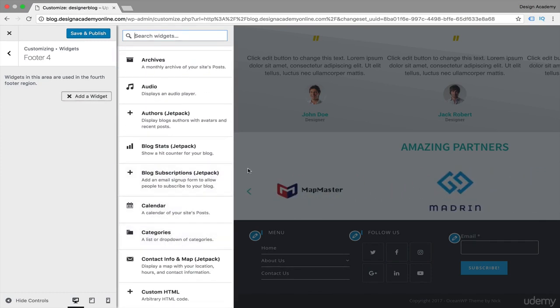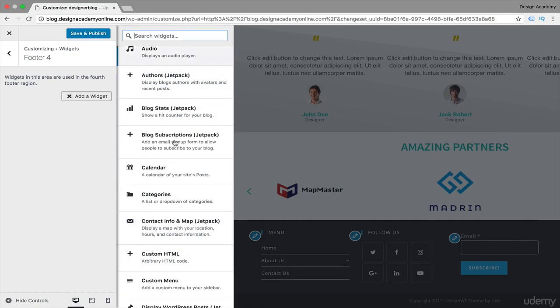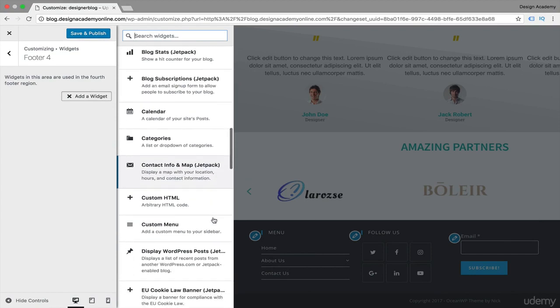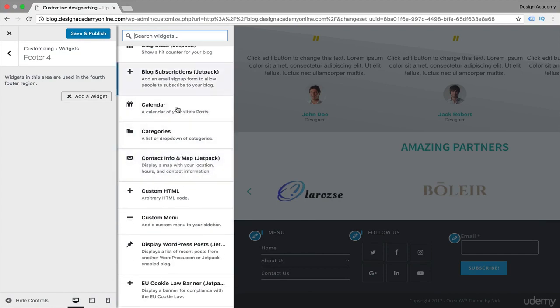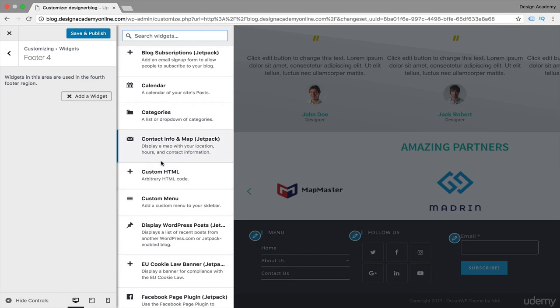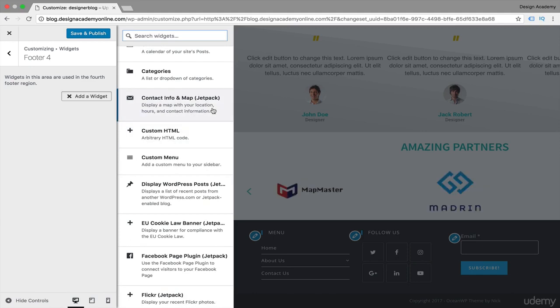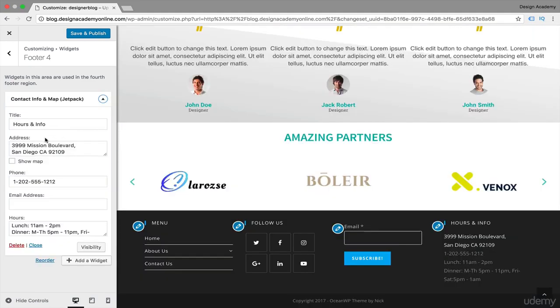You can make blog subscription or blog stats or author, or you can add an audio player for people if you would like to do that, or calendar, categories, or contact info and map. This can be provided by your Jetpack plugin as well, and it could look like that. You can add hours and info if you have a store or something like this.